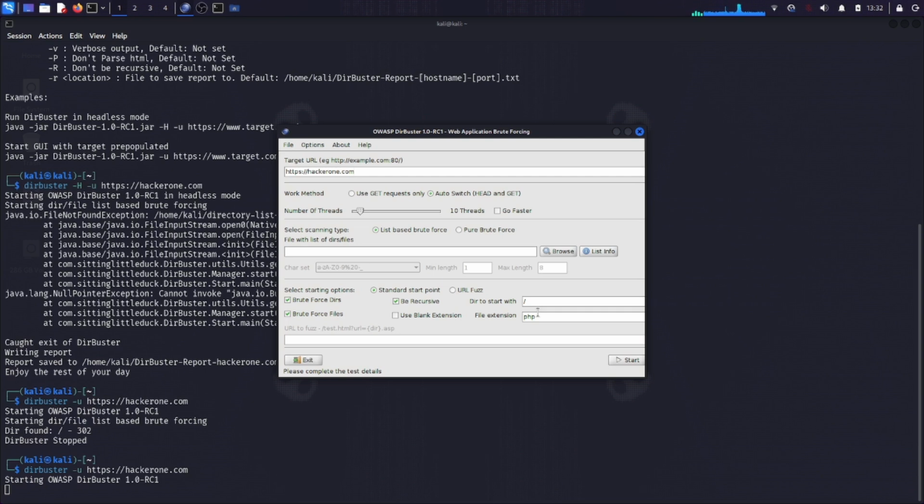By default, it begins at the root directory, but you can target specific folders. The -V flag activates verbose output, giving you a detailed stream of information in your terminal. The -P flag instructs DirBuster to not parse HTML, speeding up the scan by ignoring internal links. The -R flag stops the tool from behaving recursively, preventing it from diving into newly discovered directories. Finally, the -r flag allows you to explicitly specify exactly where you want the final text report saved.